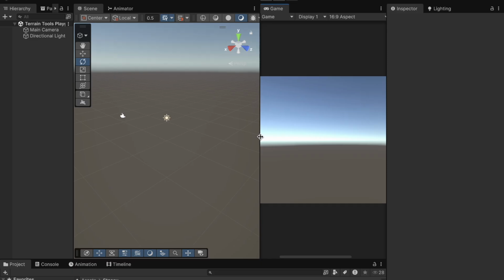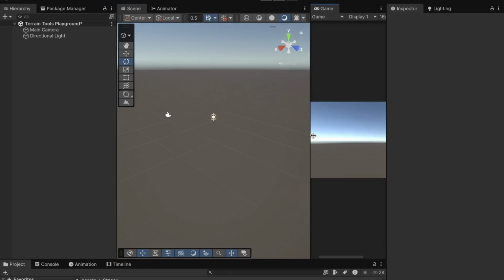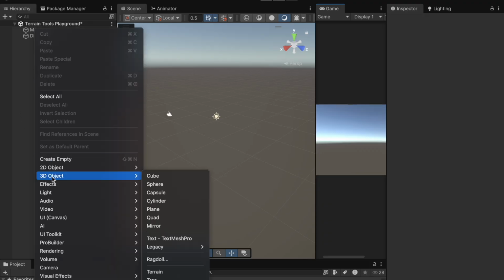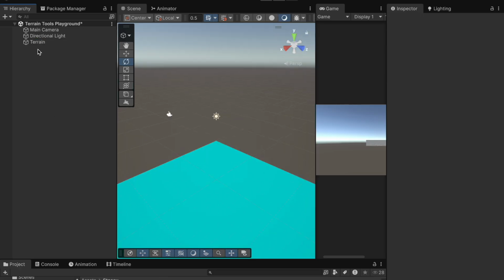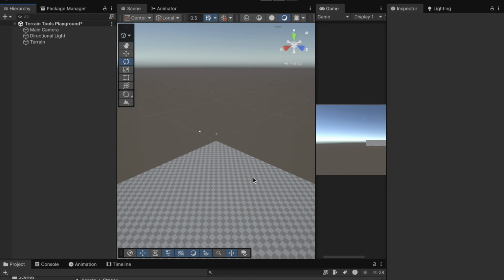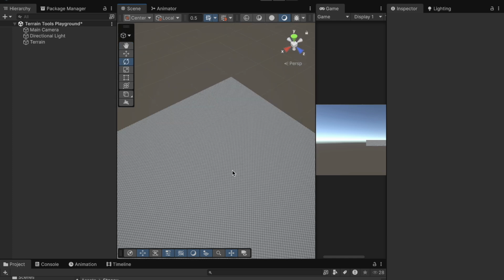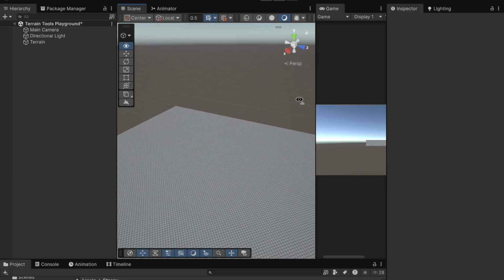Okay, so we want to go ahead and start a new terrain. I'm going to right click here, and I'm going to go to 3D Object, and I'm going to go to Terrain. I'm going to open this here. And immediately you can see a platform that's opened up. Let me zoom out a little bit for you. A checkerboard kind of platform. This is our terrain, and we're going to start building on this.